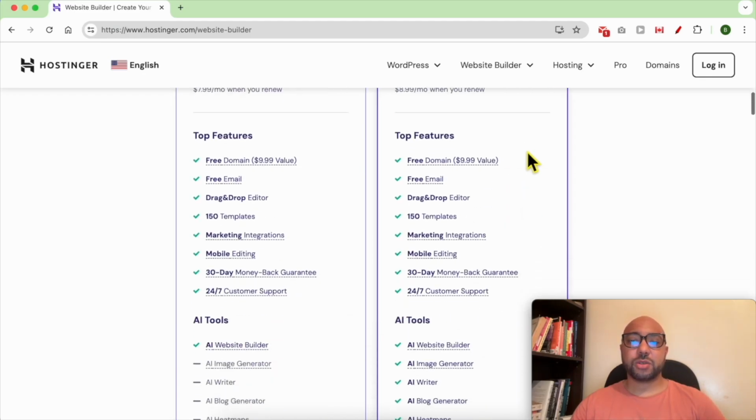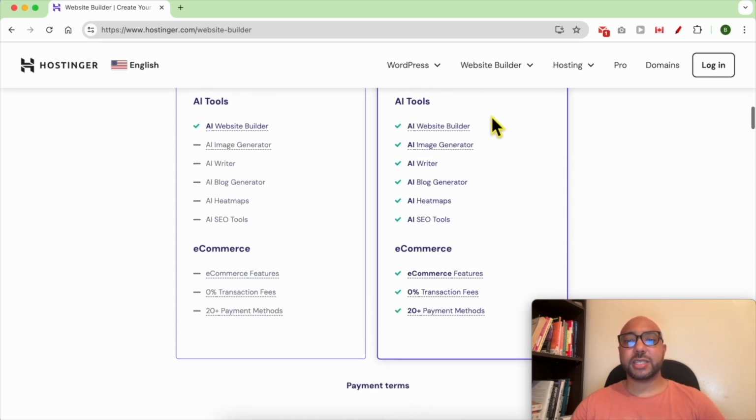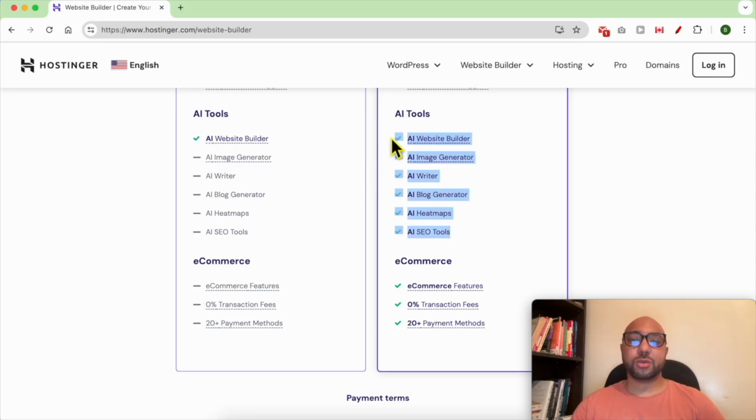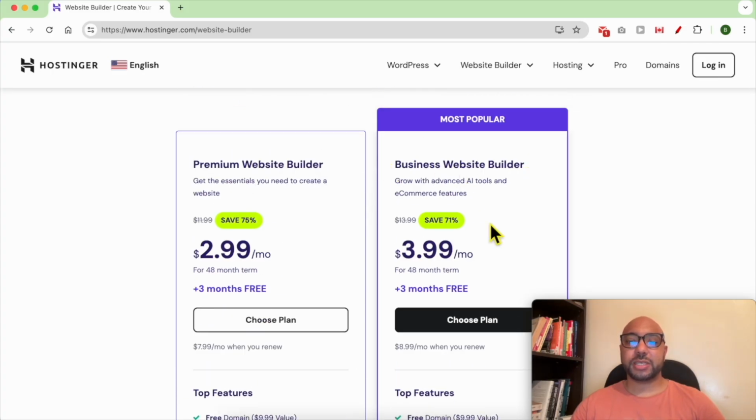Both plans give you the free domain, free email, drag and drop editor, 150 templates, marketing integrations, mobile editing, and a money back guarantee and customer support. Features that are only available in the business plan are these AI tools, which are essentials for your blog work. Since these AI tools are only available with the business, I recommend you go with the business plan.